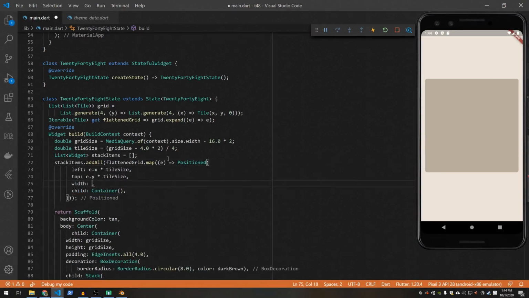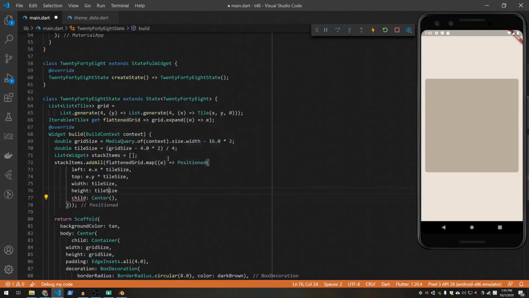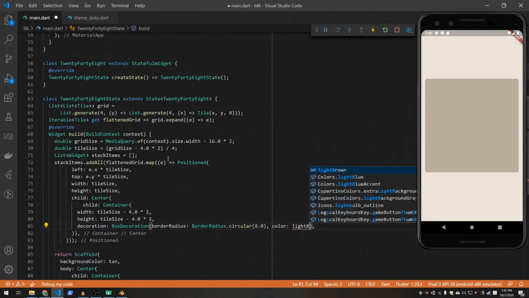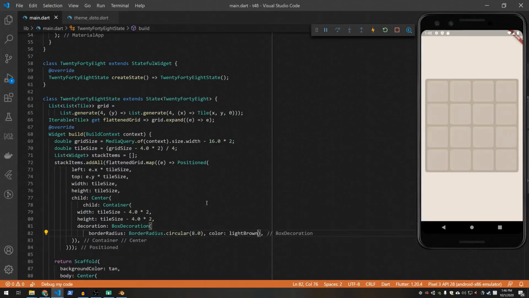I can set a width and height on these as well, and it's just going to be the tile size. And the tile is going to be centered within this space. And as I mentioned before, the tile is going to have a little bit of buffer on either side, so the actual width is going to be the tile size minus this buffer times 2, because it's on both sides. And just like our grid background, we'll use a decoration. Okay, that looks pretty nice.